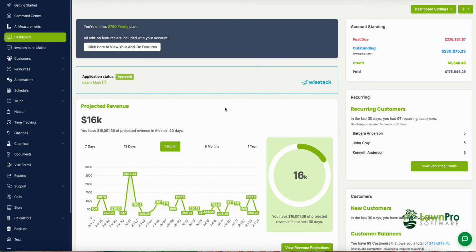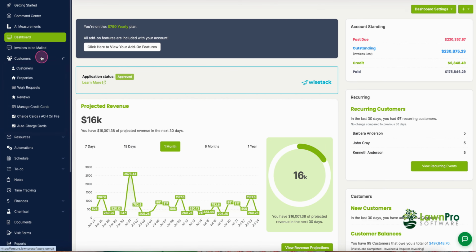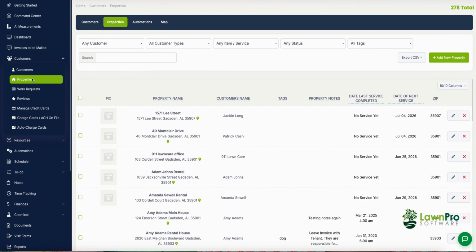Let's get started. To begin, click on the Customer tab and then click Properties. At the top of the property list, you'll notice the filters. The first filter is the Customer filter. Use this to pull up all the properties tied to a specific customer. This is very helpful when a customer has multiple property locations and you need to find a specific one quickly.